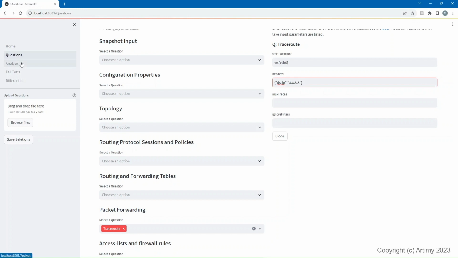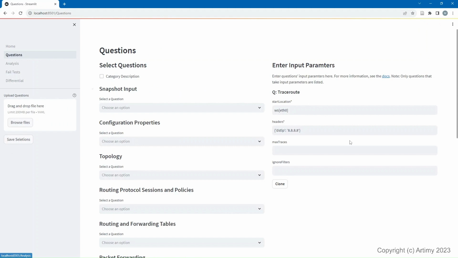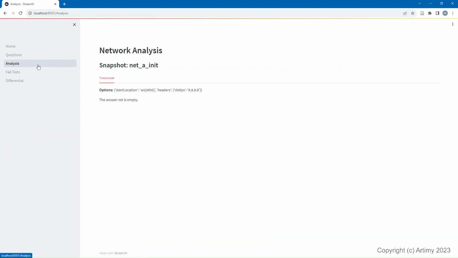Okay, so if you go to the analysis right now, actually, I probably made a mistake in the format, so let me double check the format. Yes, there must be dstIps here. There is an S missing. That means that you can put more than one IP address. All right, so now we go back to the analysis, and it says the answer set is empty. I should see something.